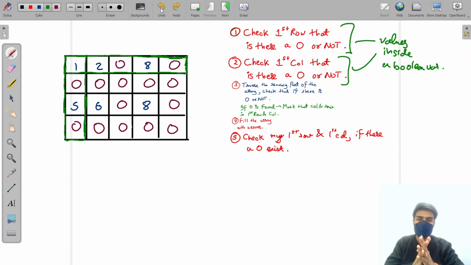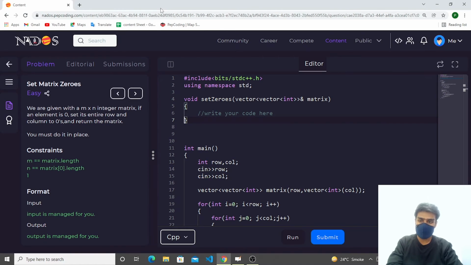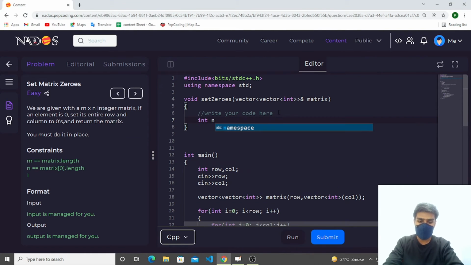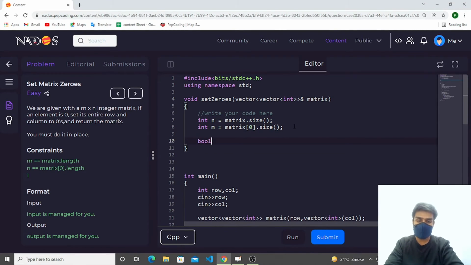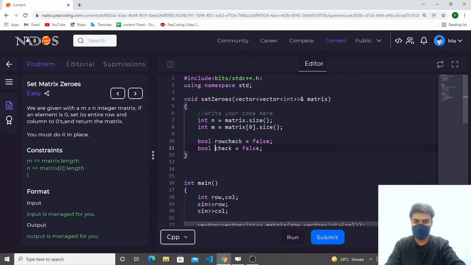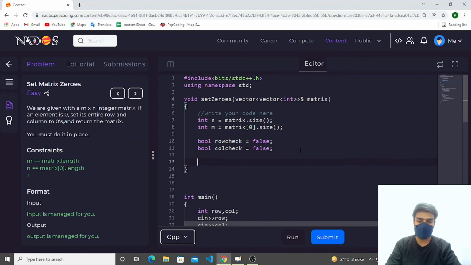Alright, so I will jump on the question and try to solve it on our Nados website. Firstly I have to take the rows and columns of this matrix. So I'll write matrix dot size, and matrix 0 dot size for columns. Now I will create the boolean variables which I told you about. I'll name them row check and column check, and I will initialize them with false. Alright, so these are the two variables.